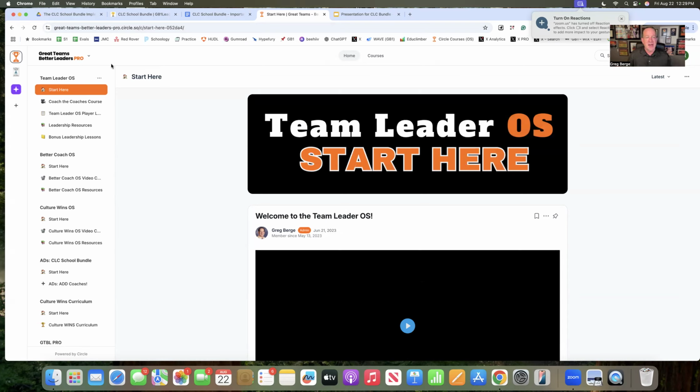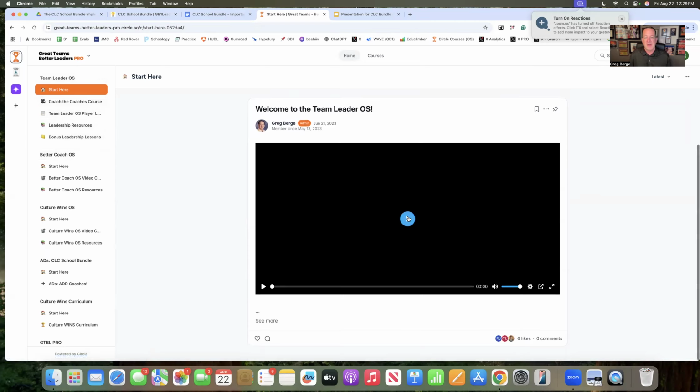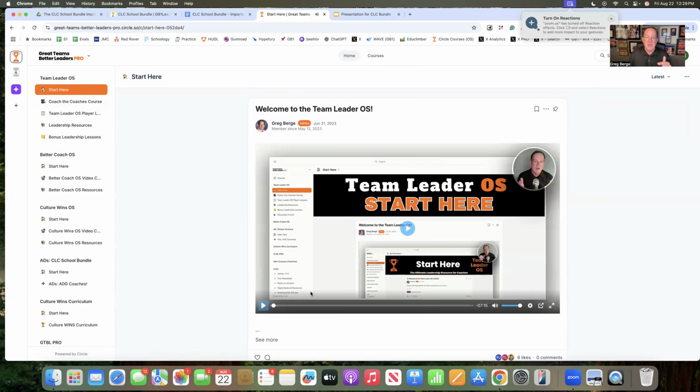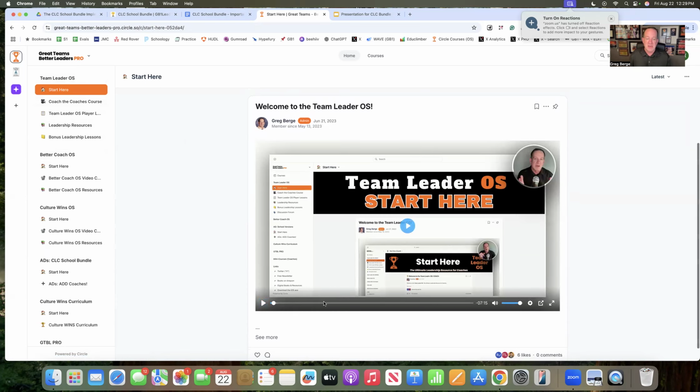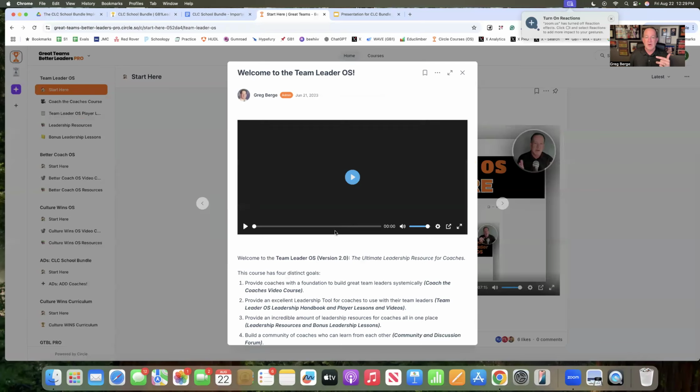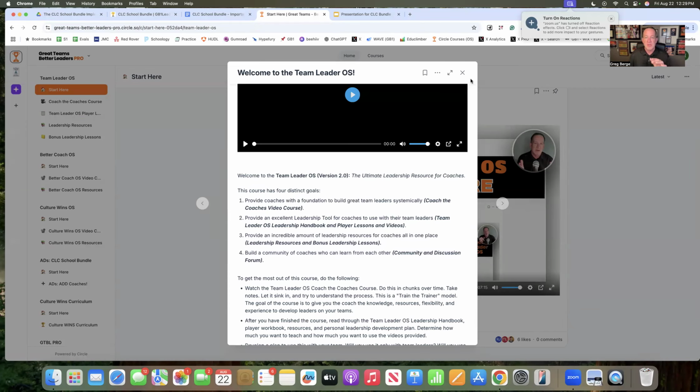And on the left-hand side, you can see each course is clearly labeled here. These are called space groups in the Circle platform, and then each section underneath it, each icon, is called a space. So the Team Leader OS has 5 spaces in it. If you notice, under each space, they always start with a Start Here button. You go to that Start Here button, and there is a video, which is me walking them through the course, how to use the course, all the details that they need. There's also going to be text that goes with it that you can read through.